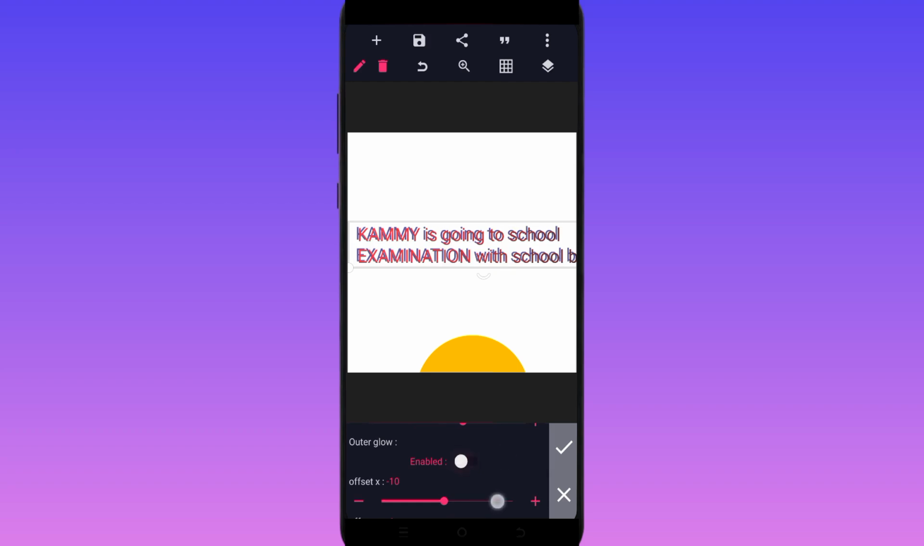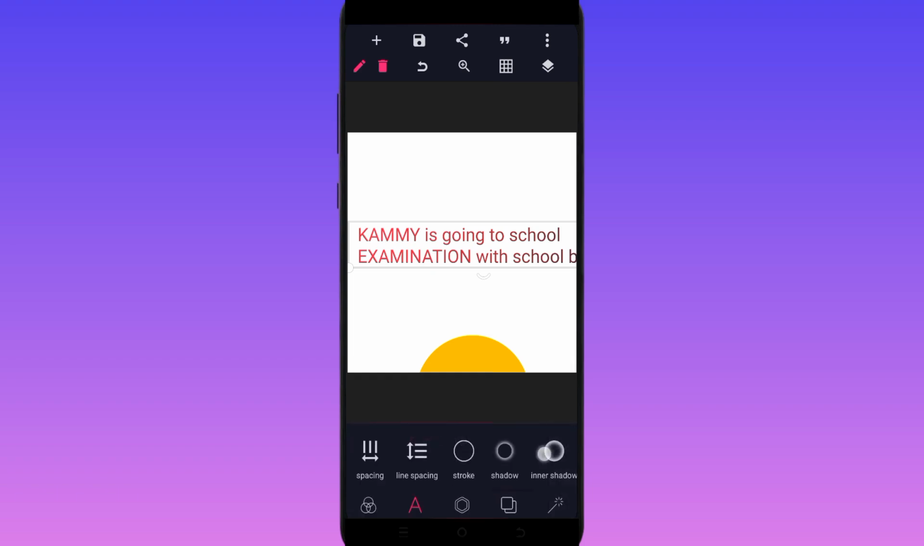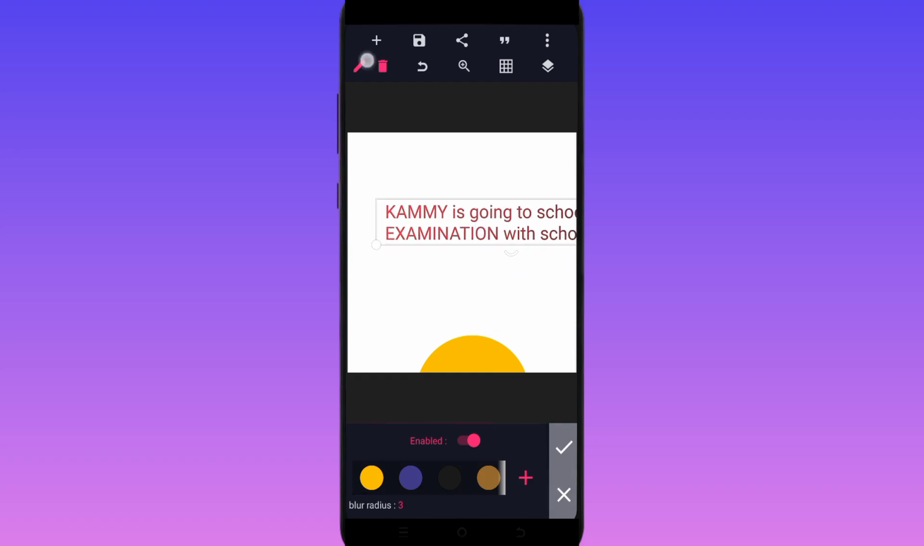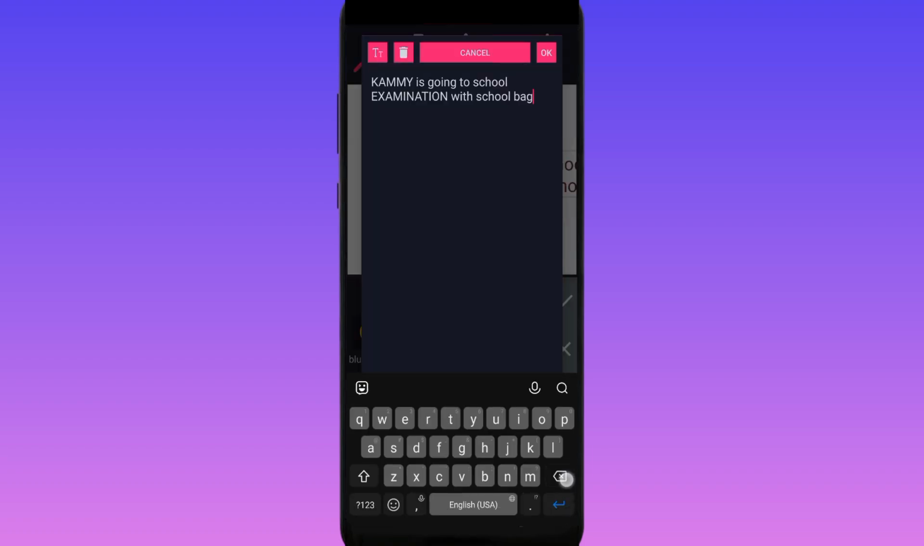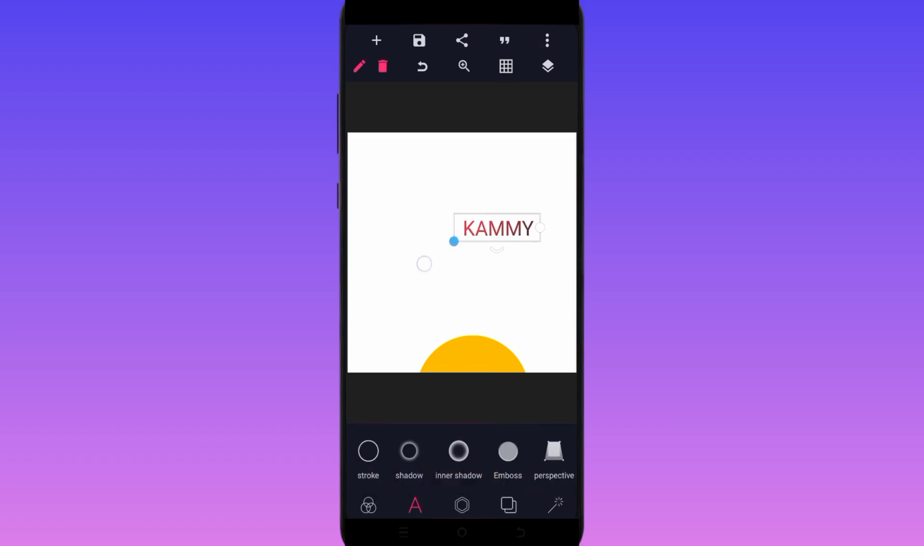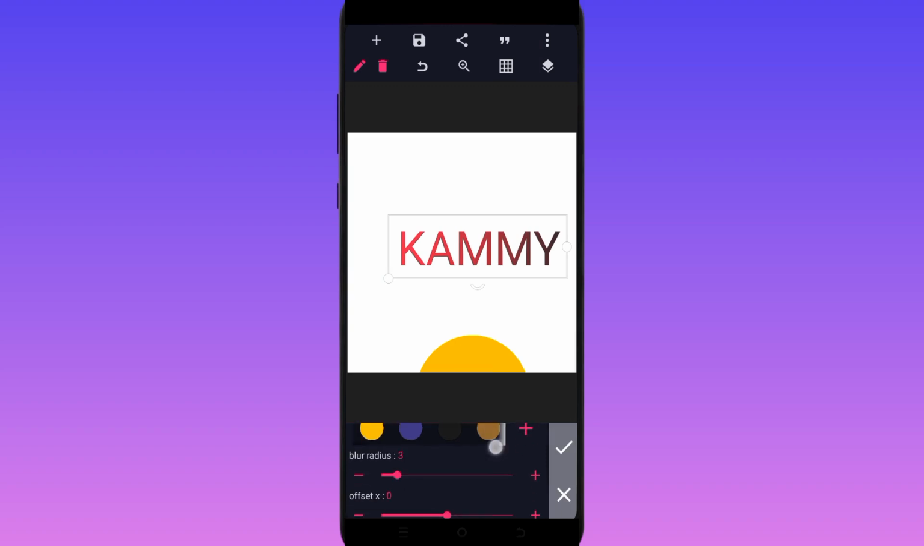So you just explore these things. Let's disable it and click on the good icon. Then the inner shadow. If you click on inner shadow and enable it, you may not see this because the text is big. Let me edit this text and leave only Kami so that you're able to understand what I'm doing. So let's click on inner shadow and increase the blur.